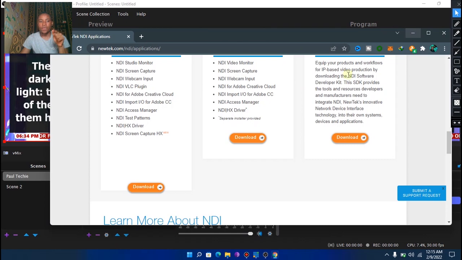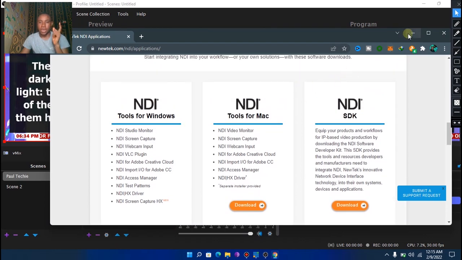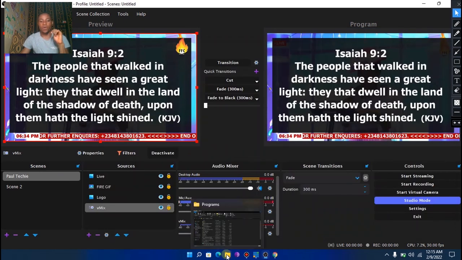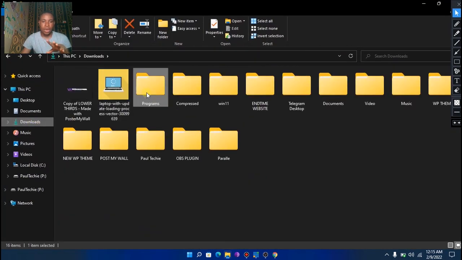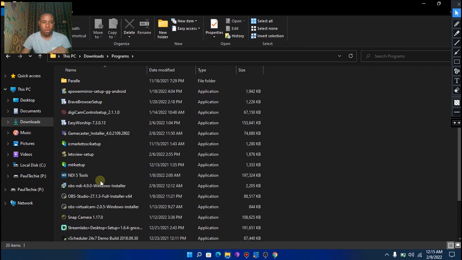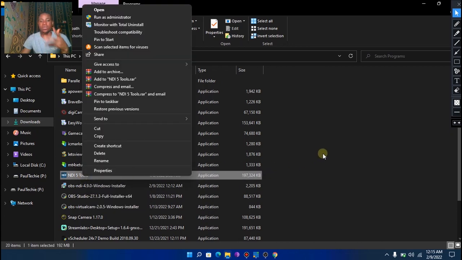Okay, so once you finish downloading the NewTek NDI tools, go over to your File Explorer on your Windows, go over to Downloads there, and you will see NDI 5 Tools. Click on it and install it on your PC.